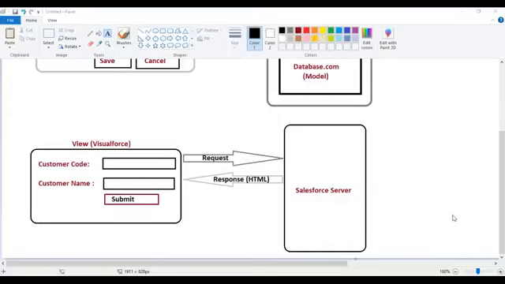Each and every response will be sent in HTML format, because we need to represent the result inside the browser. If you want to show some content inside the browser, the response will always be in HTML format. So initially, to load this user interface, as soon as you click on the tab or the respective link, the request is made to the Salesforce server. The server processes the request and gets the response in HTML format, which shows this user interface view.